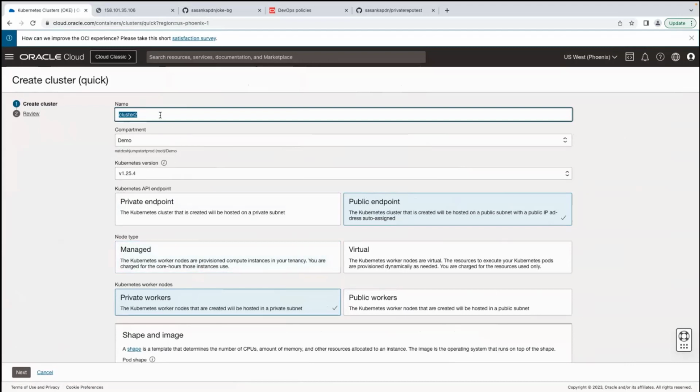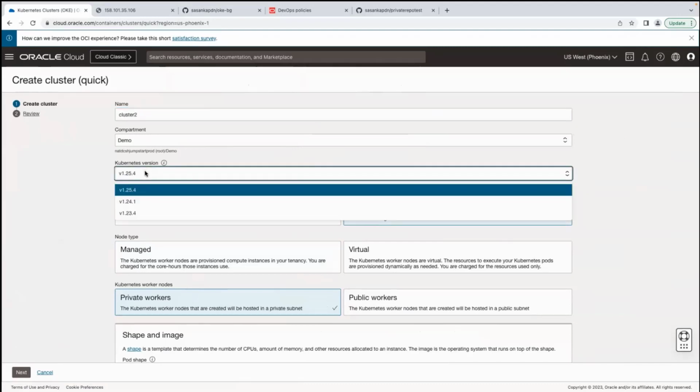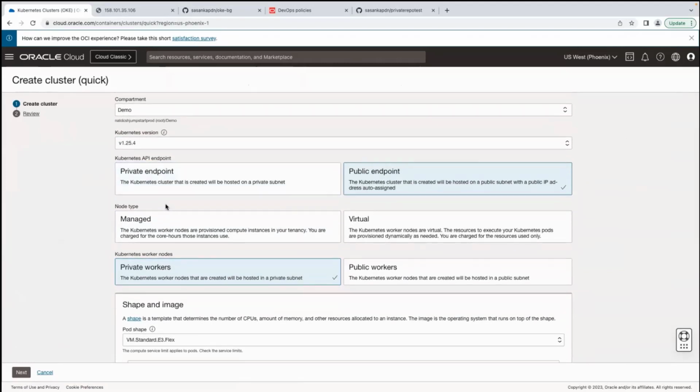First, I give the name for the Kubernetes cluster, the compartment I'm going to host it in, and the version. We have the latest version, 1.28.5. For the Kubernetes API endpoint, you can go with either a private endpoint or a public endpoint. If you have a private endpoint, you need a Bastion host, or you can use the Bastion service Oracle provides. If it is a public endpoint, you can go directly with the config file.